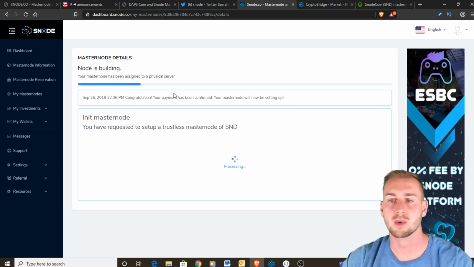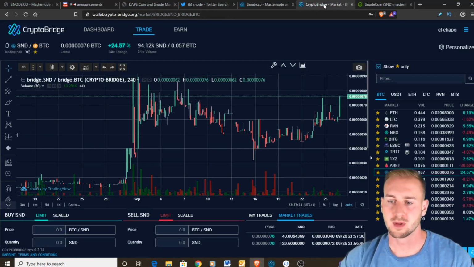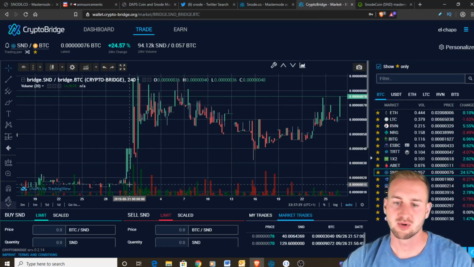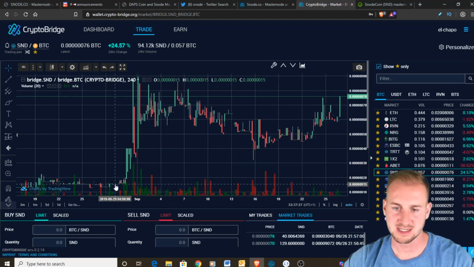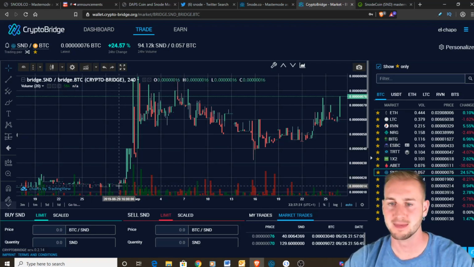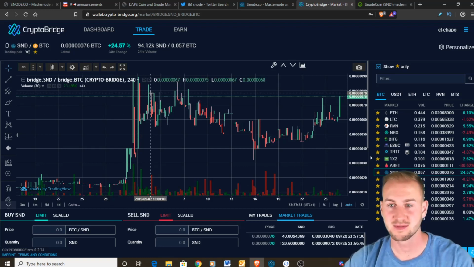So we will have a look at some more interesting facts. When Snode launched the trustless feature, its price was pretty low, like 10, 15 Satoshis. You can see the meteoric rise since then. Obviously, this feature is a huge milestone for them.